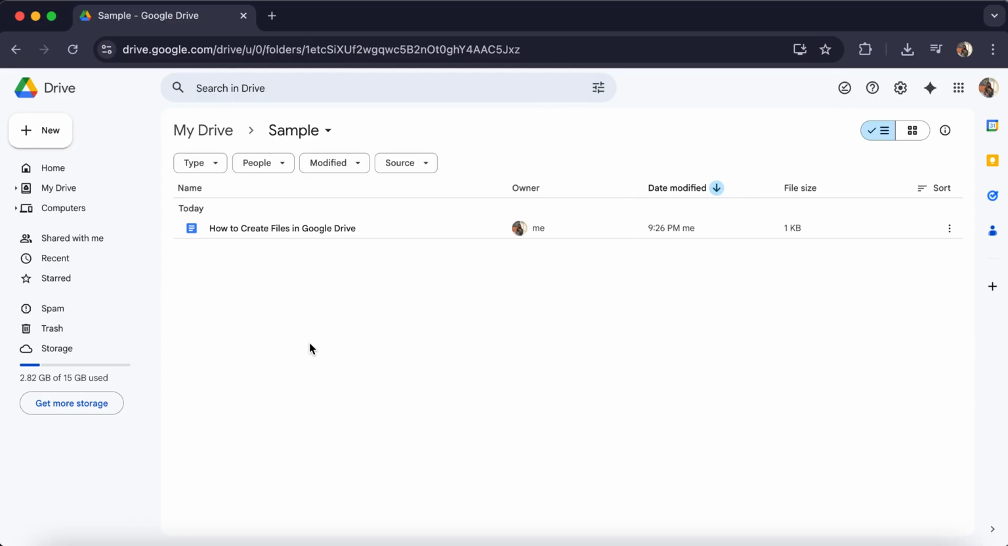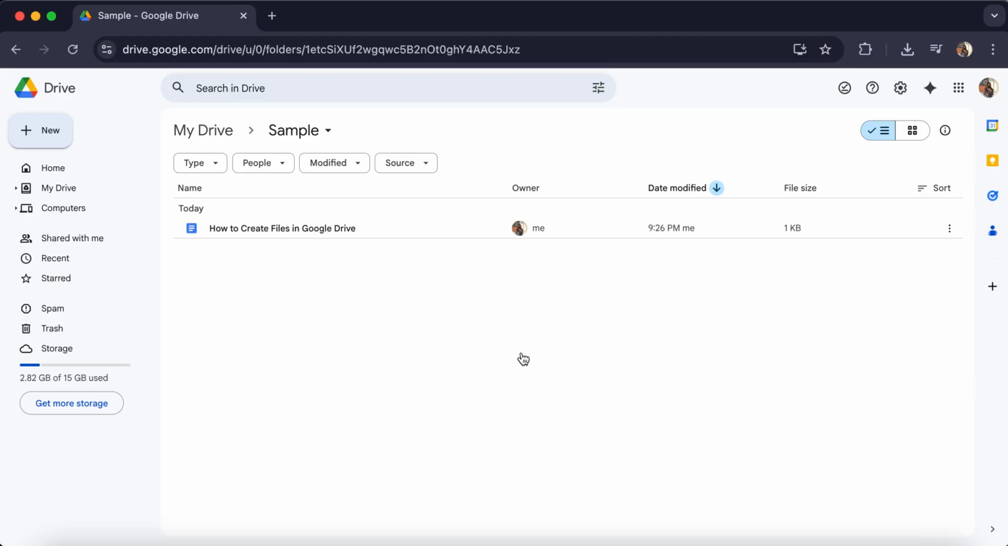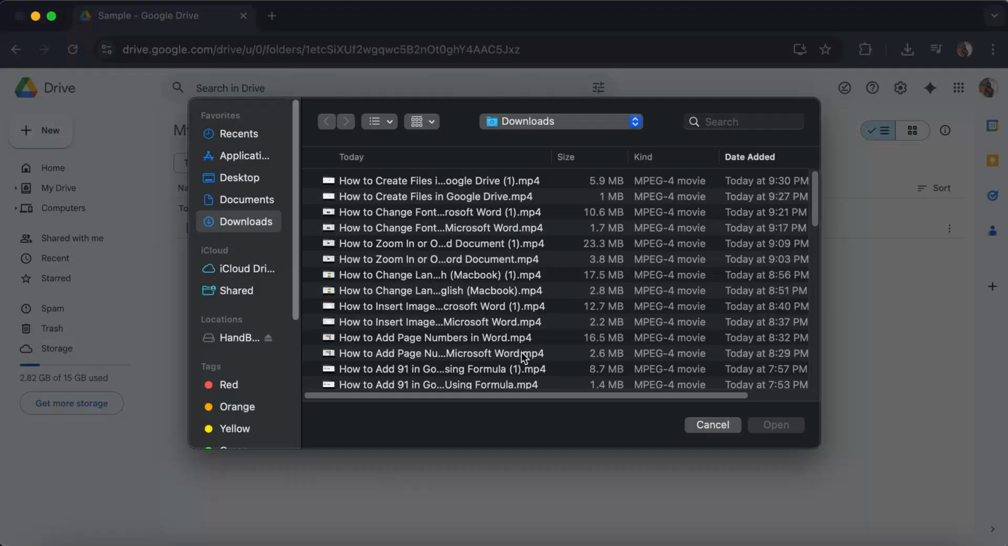First, let's use the New button. Open your browser and go to drive.google.com, then sign in to your Google account. When Drive loads, look toward the top left and click the plus New button. You'll see options like File Upload and Folder Upload. Choose File Upload if you're adding one or more individual files, or Folder Upload if you want to bring an entire folder structure into Drive at once.